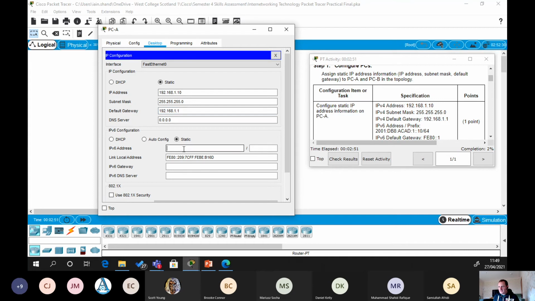It's also got an IPv6 address, and that's 2001, very similar to the ones I was using. DB8, ACAD, 1, and then 64. So you can see as I'm going through and completing that, you can see the completion is going up. Sorry, Ian, is this the assessment you're doing right now?